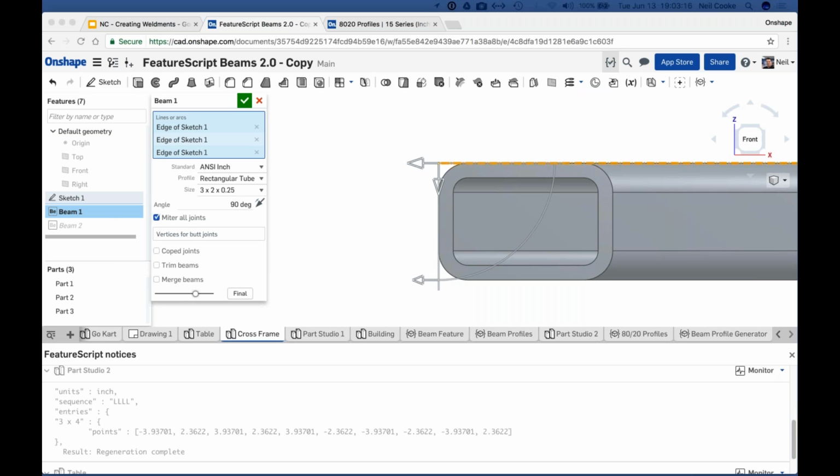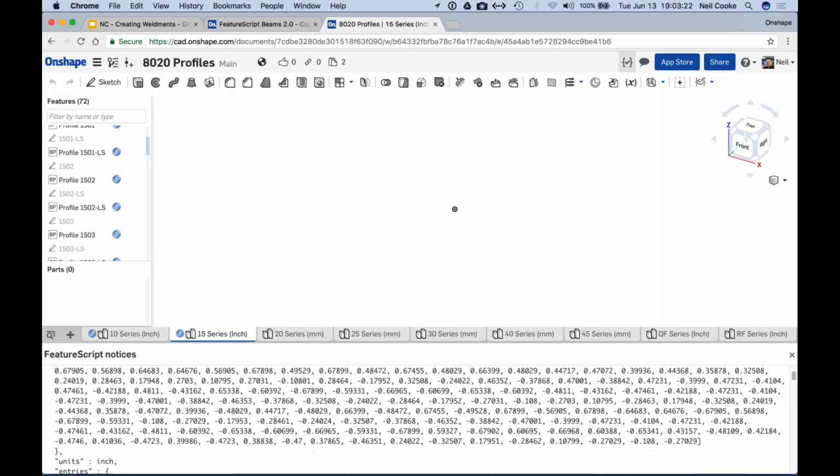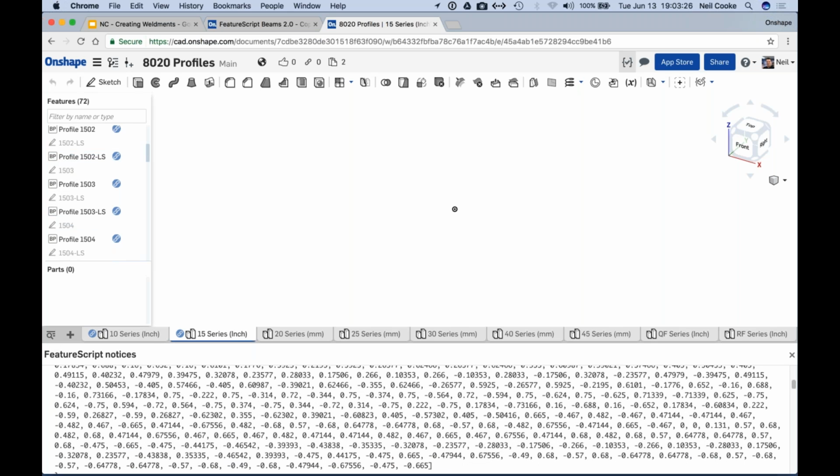But what you can do in this example here is, because I've added all these features one after the other, if I expand this, you'll see it's got all the data in one place. So I just did it all in one go and then copied and pasted the whole lot in one go.